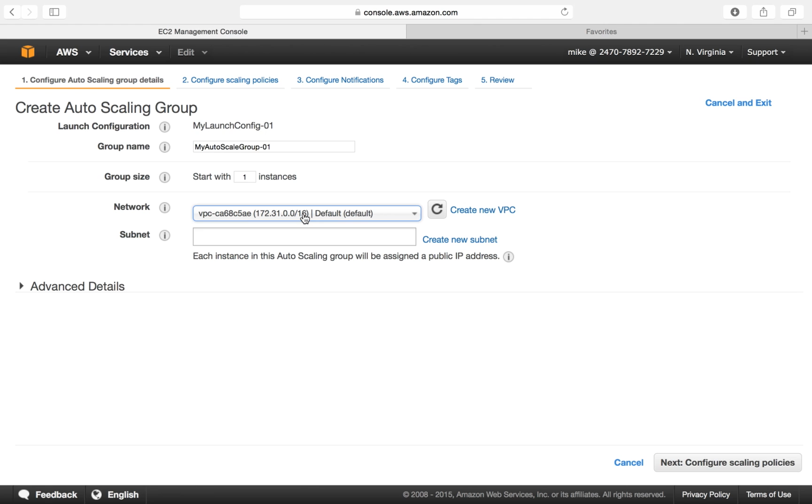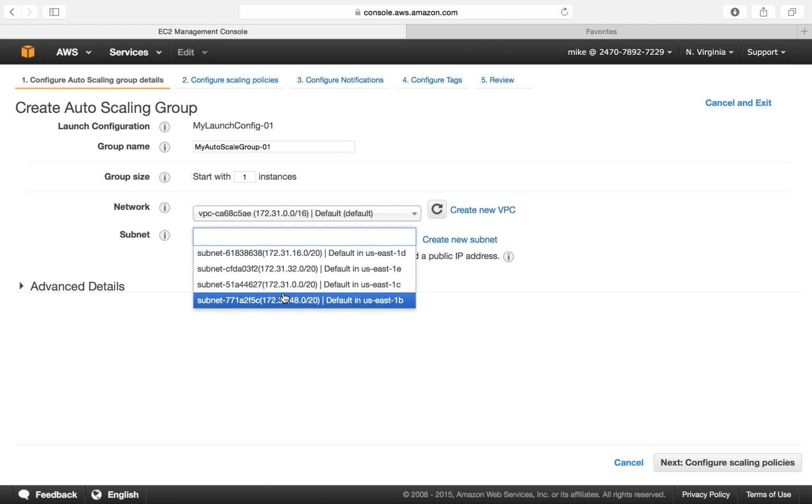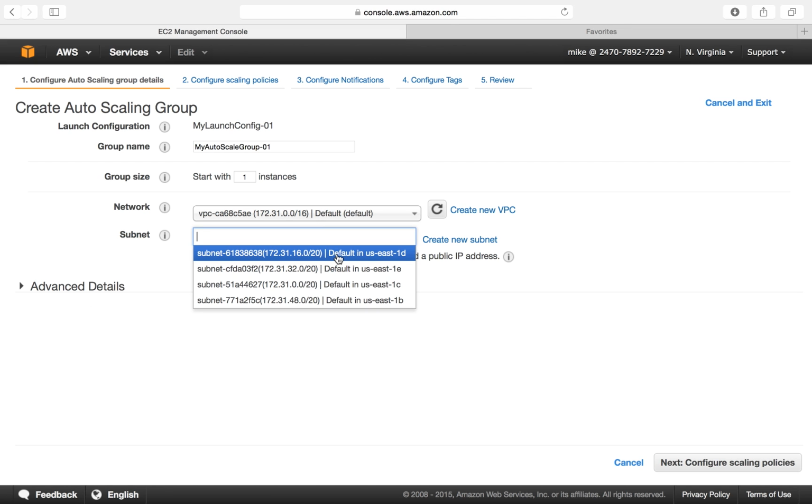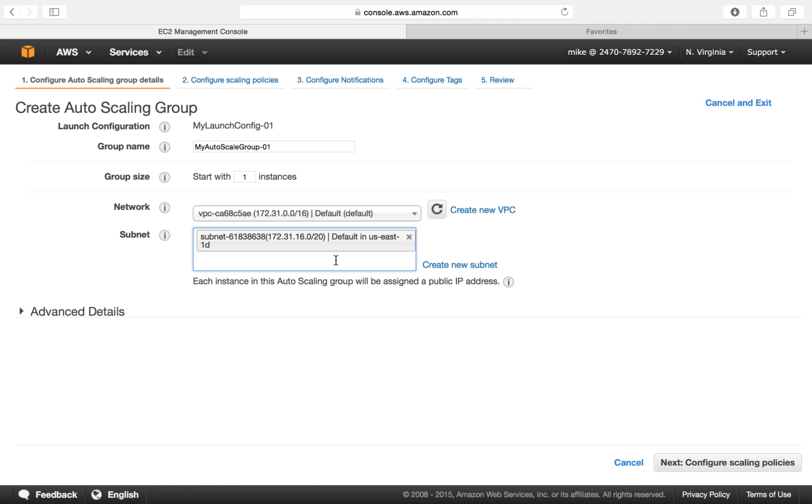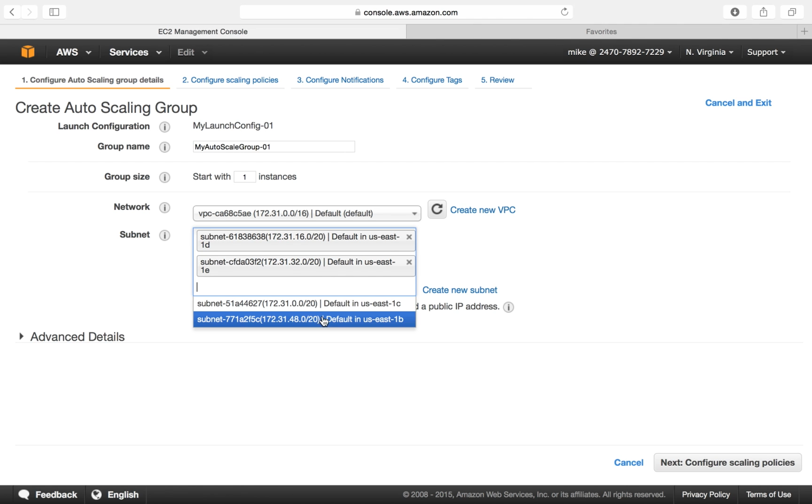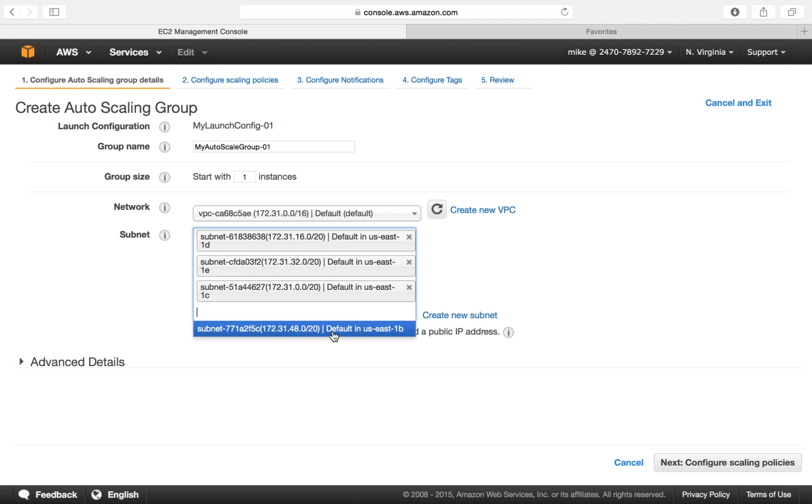I'm going to choose a network. If you have your own VPC, you can choose it. I'm choosing the default VPC. What is VPC and how to create it, we'll cover in the next video. But in this video, I'm just choosing my default VPC. And the subnets are basically default subnets. There are 4 availability zones in this region, North Virginia. You have an option here to choose all the availability zones, A, B, C, D, and E.